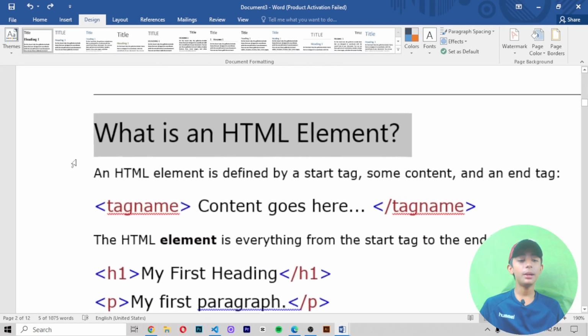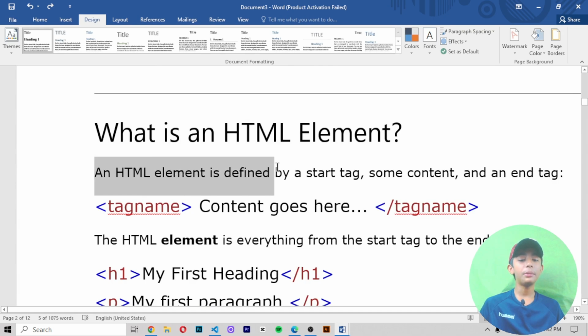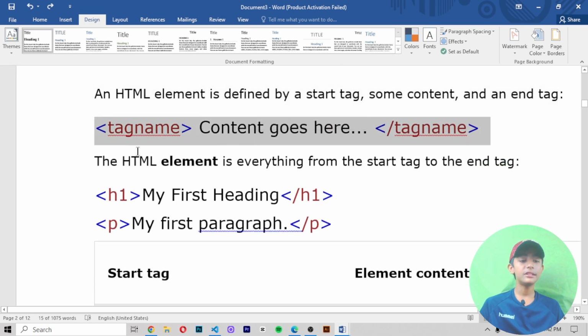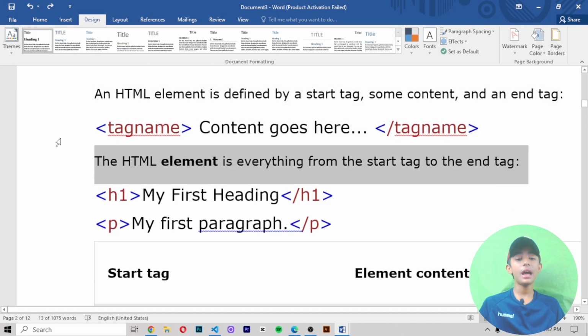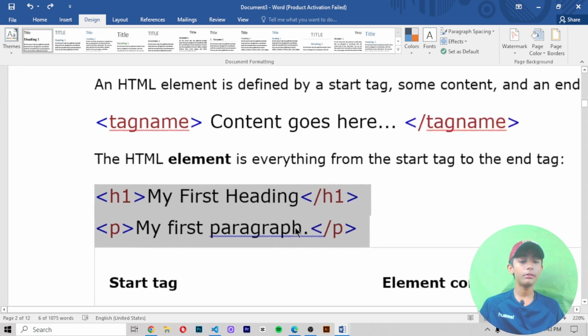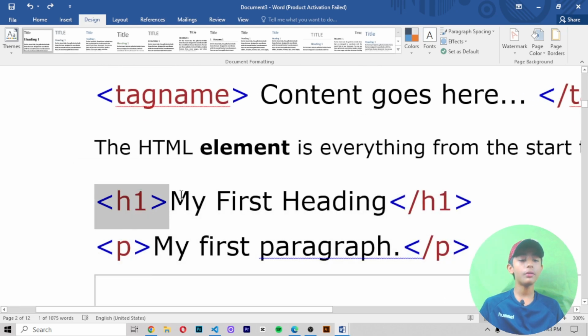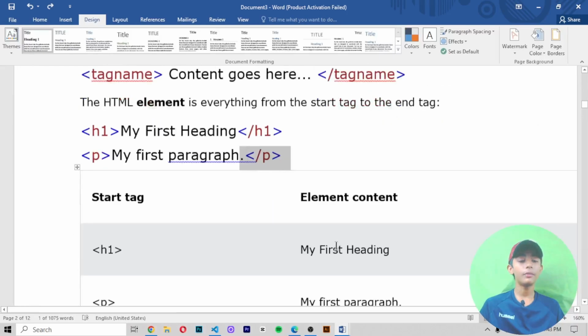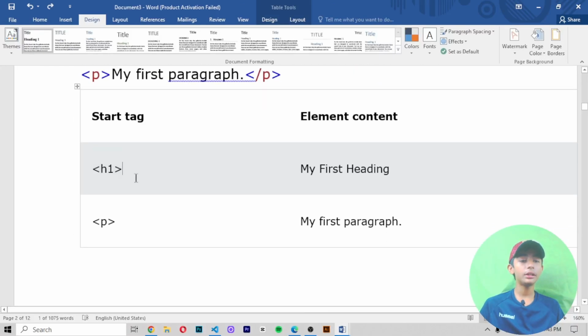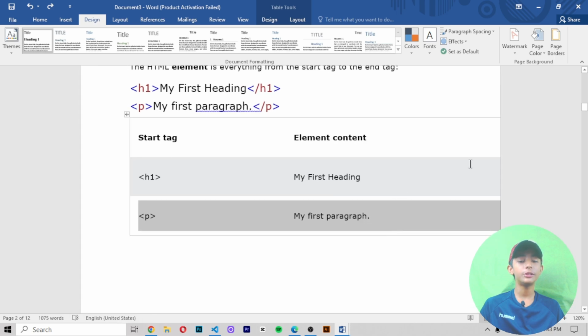What is an HTML element? An HTML element is defined by a start tag, some content, and an end tag. The HTML element is everything from the start tag to the end tag. Here you can see this is the starting tag of the h1 and this is the ending tag of h1, and the starting tag of the p paragraph, and this is the ending tag of the paragraph. Start tag, element content "my first heading", start tag p, and the element content is the first paragraph.